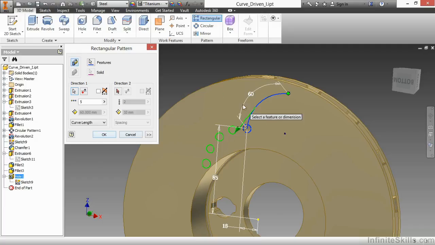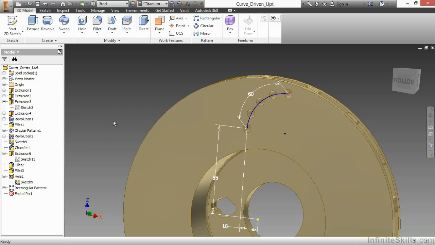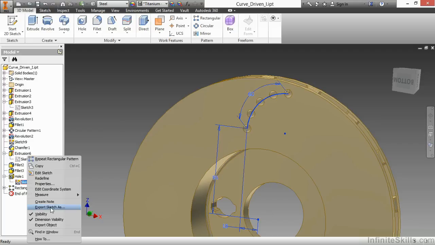The start point for this direction is over here at the end of the arc. I really want it to start down here and to flip it around. So maybe we'll try the flip option on direction 1. And that worked out perfectly. I'll choose OK, and I now have 5 holes spaced along that arc, evenly spaced. I'm going to turn off the visibility of Sketch 9.